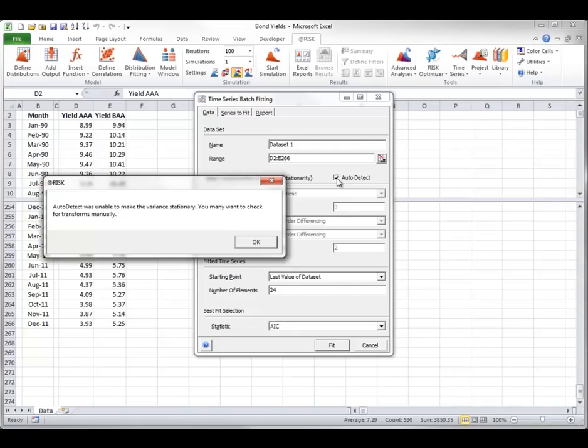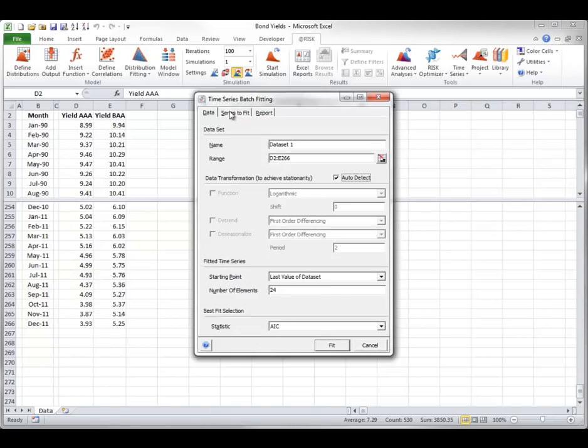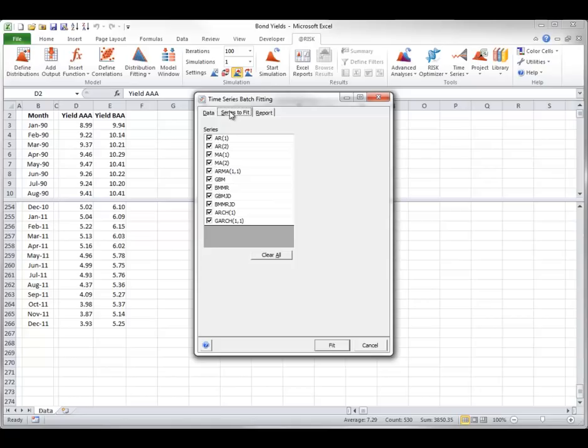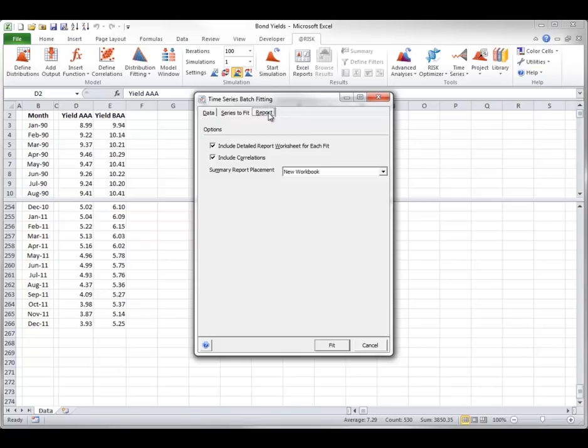For this dataset, you see this message when you check the Auto Detect option. As it indicates, no set of transformations can be found to make the variance stationary. This sometimes happens, usually because of large swings in some part of the series. In this case, you can click OK and hope that the fit will still be adequate. The Series to Fit tab is the same as before, but now there is a Report tab. It provides several options, including the important option of estimating correlations between the time series. I will place the results in the active workbook.